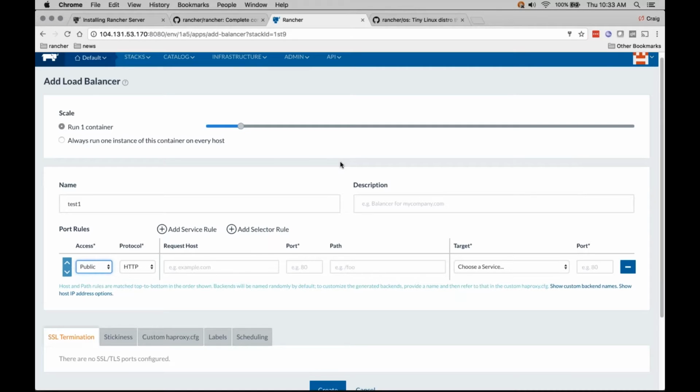Hey Craig, we have a question regarding the load balancer. Andreas says, do you recommend to add a load balancer for every project or create a global load balancer for all projects?